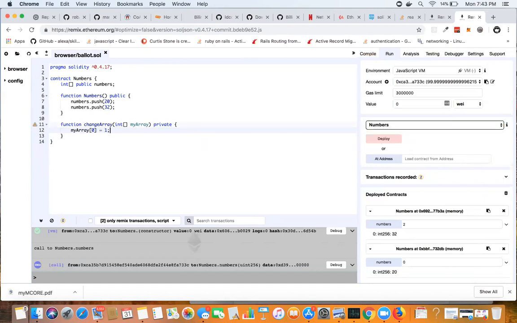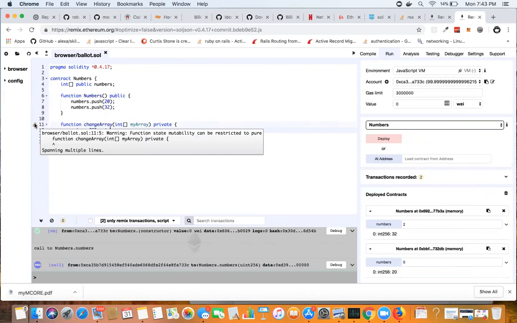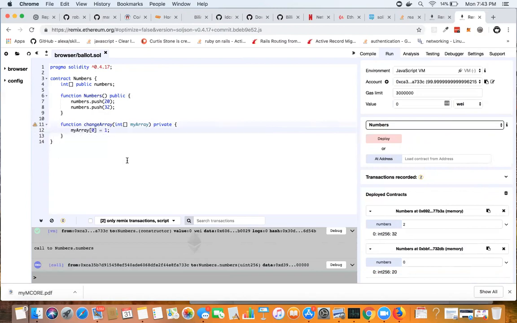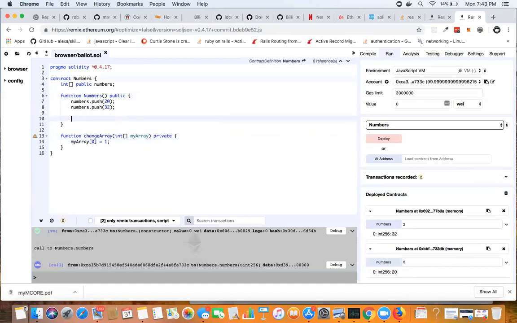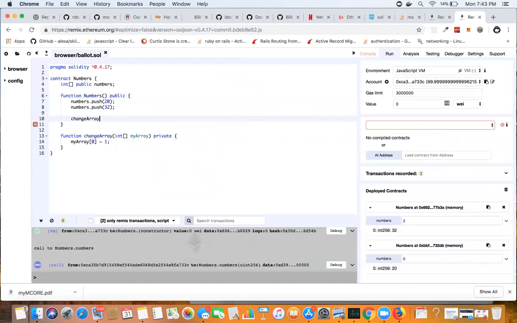At this point, I'm not calling changeArray in any way, shape, or form. I'm creating a new instance of this contract, so this function will not be invoked. I'm just curious to see what it says here: function state mutability can be restricted to pure. Anyway, I don't want to distract you guys. Now I'm going to add a call to changeArray inside of my constructor. Inside my constructor, I'll do changeArray and pass in numbers, like so.